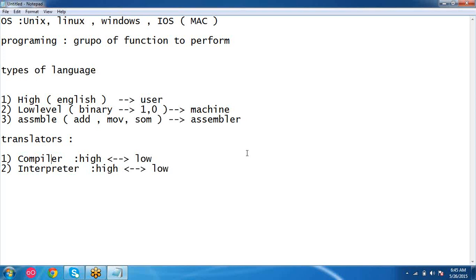Here, the compiler translates the total program at a single time, but the interpreter translates line by line. So when compared with the interpreter, the compiler works a bit faster. The reason is it converts the total program from high level language to low level language. Another important thing, guys: the system always understands low level language only.